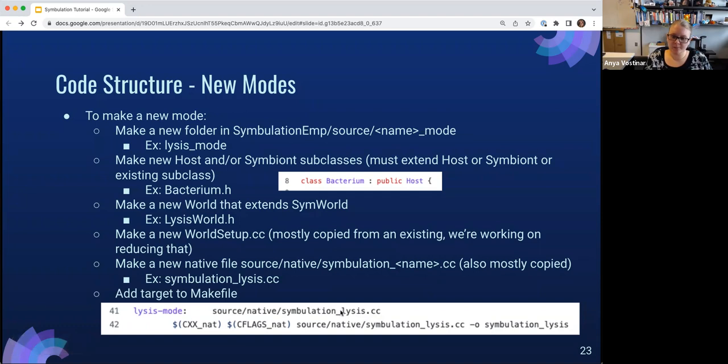And then the main target is going to look pretty much the same, except that you're going to change lysis there, and lysis there, to be your own mode name. There's a whole bunch of flags that are needed in order to compile all of this. And so that's why the makefile is a little bit overwhelming, but you just have to look for the spot where the other modes are and make your own line.